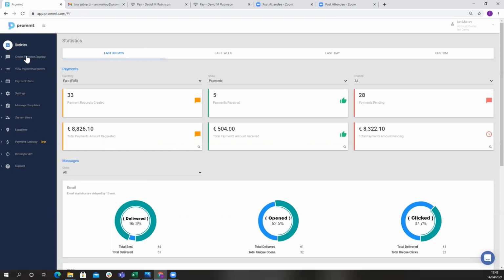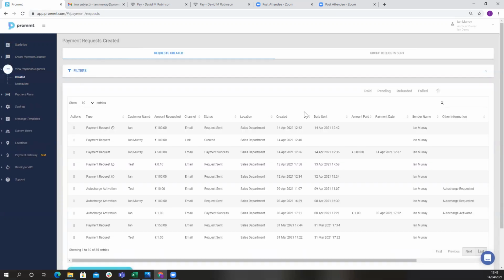To do any of these actions, go over here on the left hand side, click View Payment Requests, click Created. This gives you line by line every single payment request you've sent from Prompt. Each row represents a payment request you sent from Prompt. Like the stats page, we run this for your last 30 days.